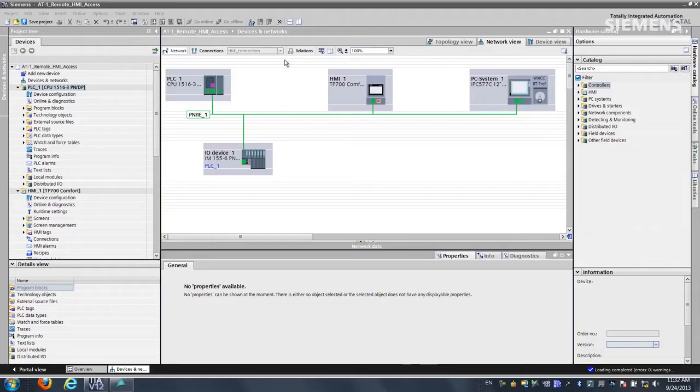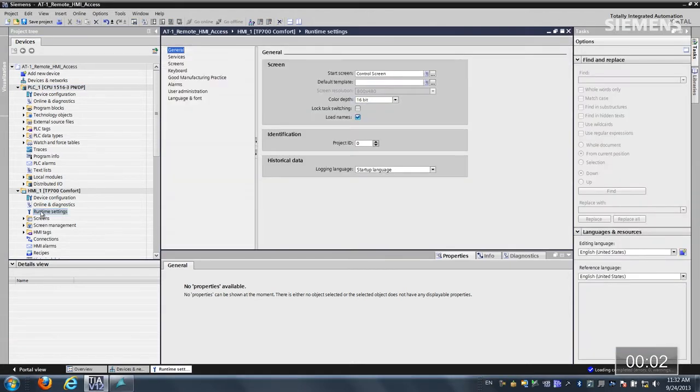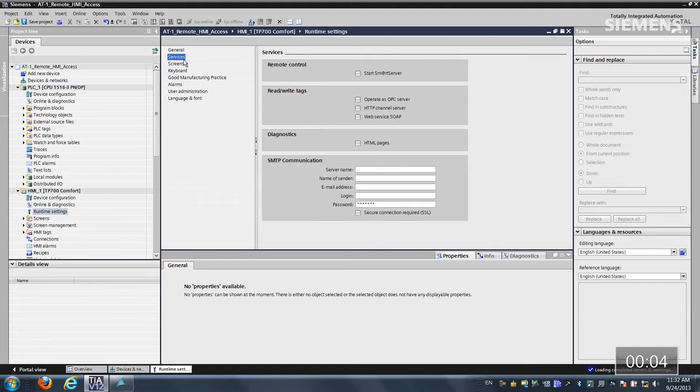So what I want to do is come over to my project, and as you can see in the project I currently have the HMI, and I do have a SCADA system with a PC WinCC Professional runtime. What I want to do is come down to my runtime settings of this comfort panel, go down to services, and enable Smart Server for remote control and diagnostics for HTML pages.